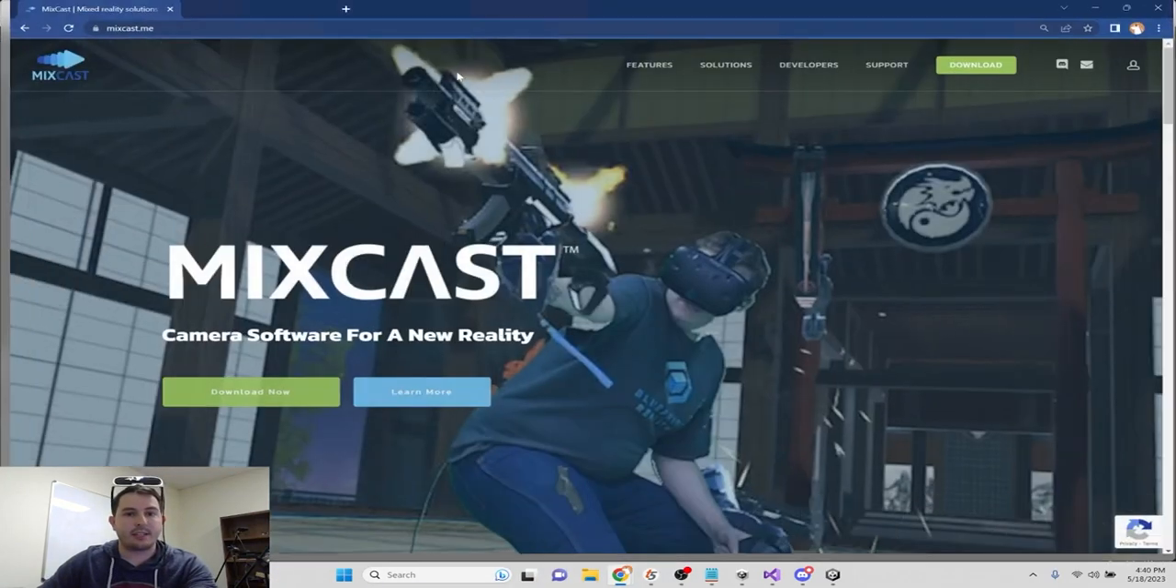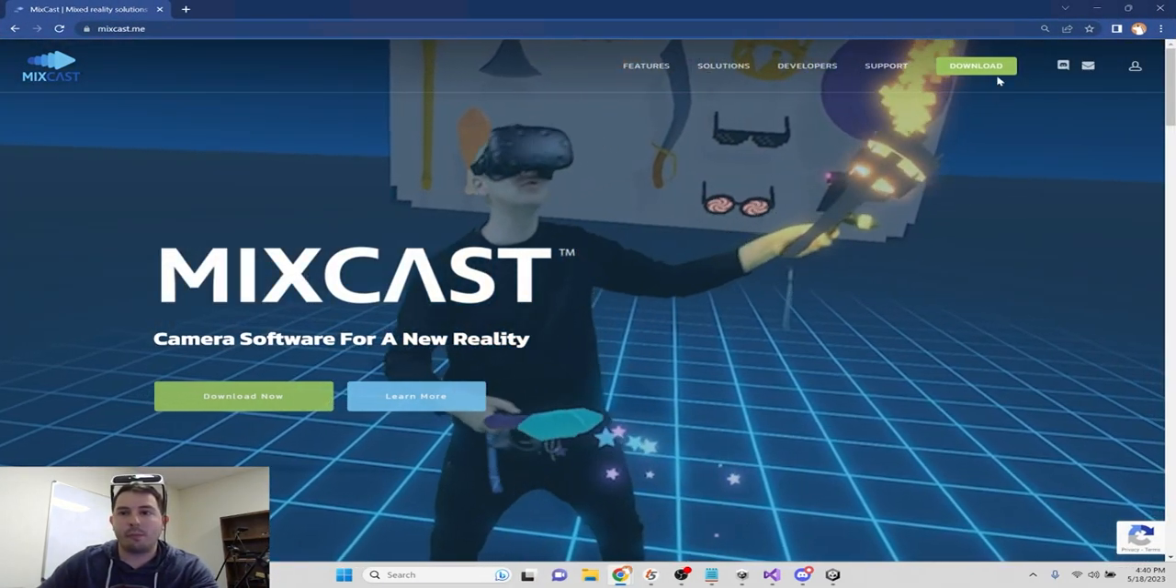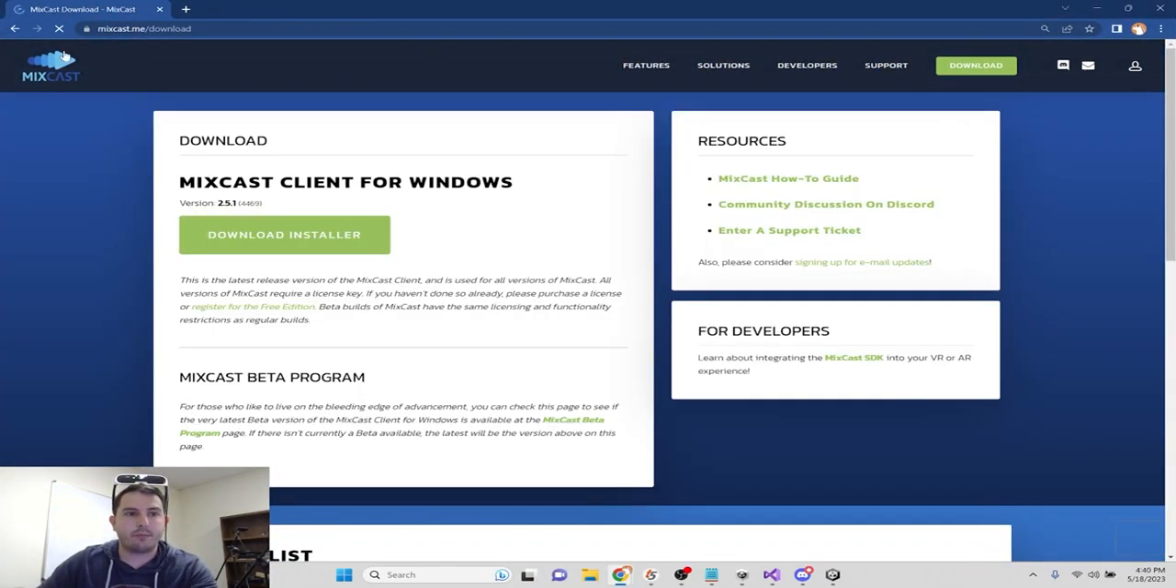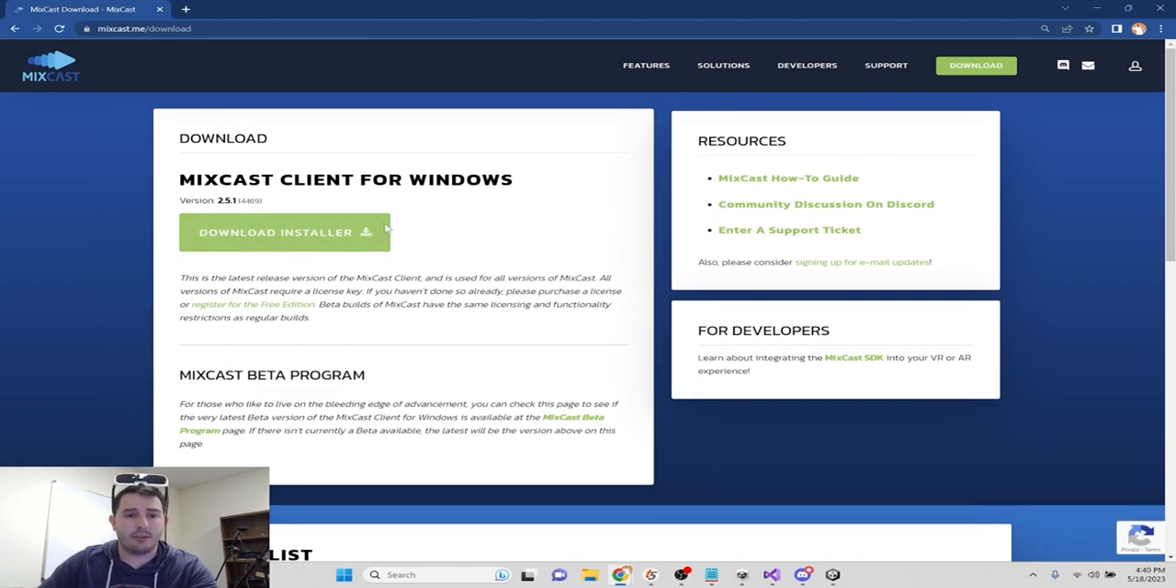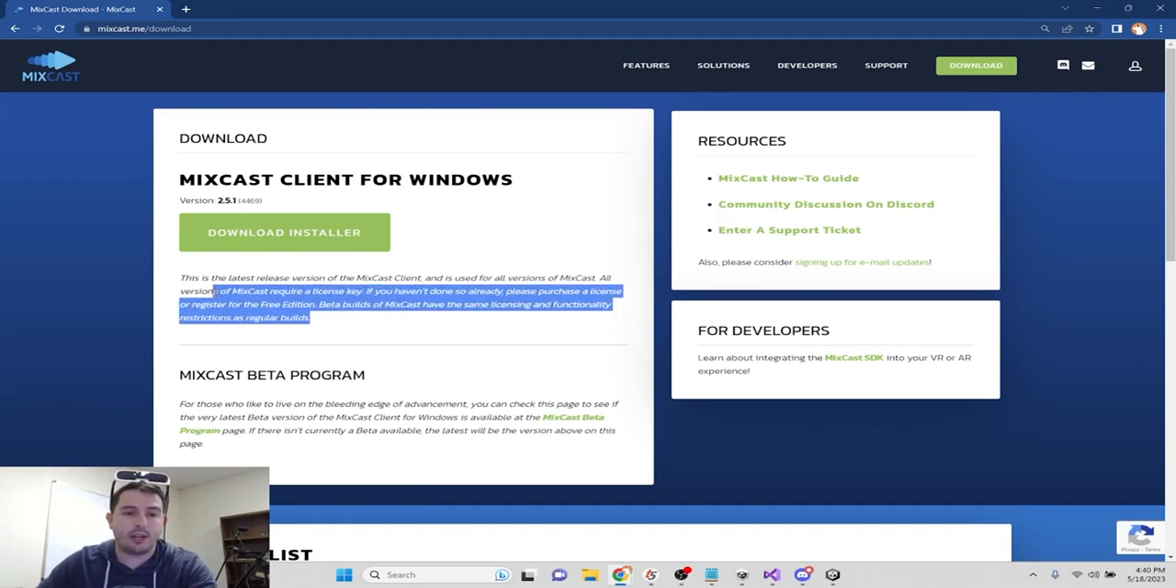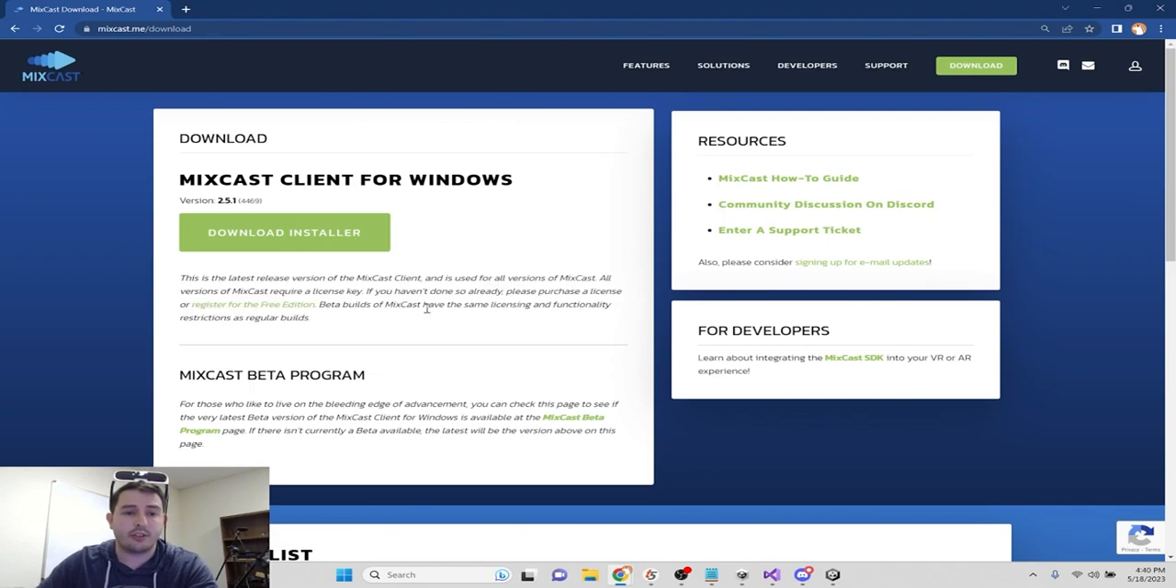So to get Mixcast going, you need two things. You're going to need the Mixcast client, which if you come to the Mixcast site, you can download their installer right here. Now, Mixcast does have a paid version, but they also have a free edition available. It'll allow you basically to do up to 720p by default, and everything else is essentially the same in the free and the paid versions.